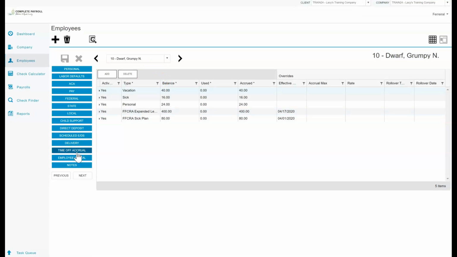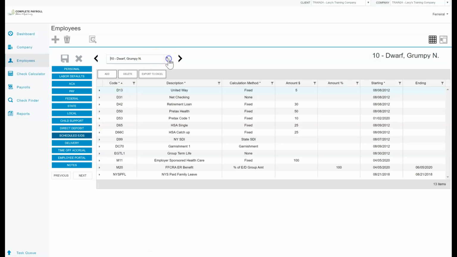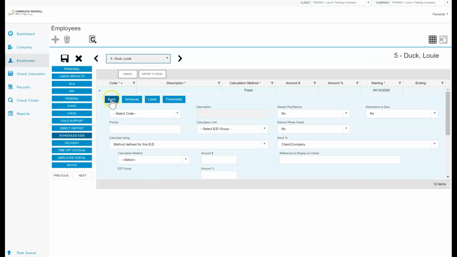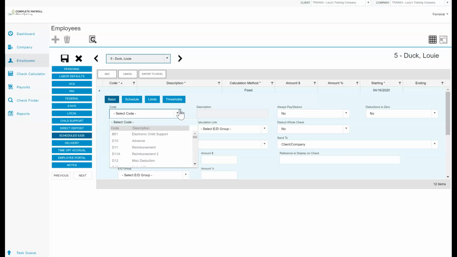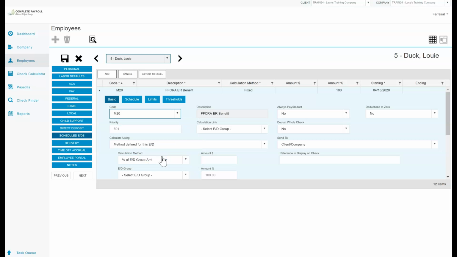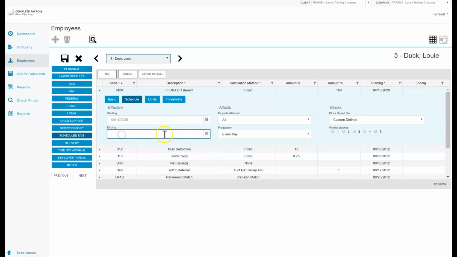If you pay an employer-sponsored health benefit amount for your employee, complete the following steps. Click the Scheduled EDs tile and select the desired employee. Click the Add button to create a new record, and click into the Code field to select M20 FFCRA ER Benefit from the drop-down menu. Next, click the Schedule tab and enter the appropriate date to end the employer health credit for this employee in the Ending field. Click the black diskette icon in the upper left of the screen to save changes.